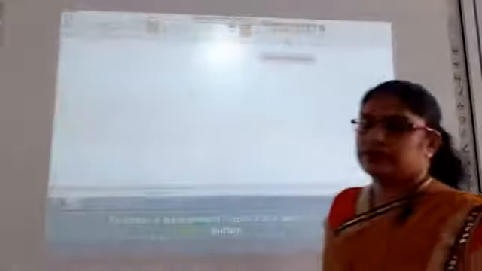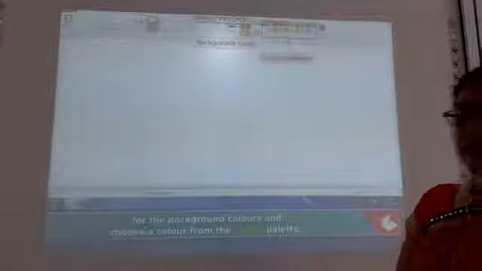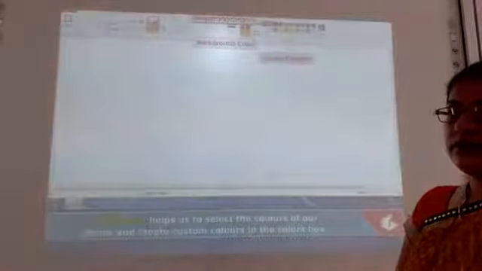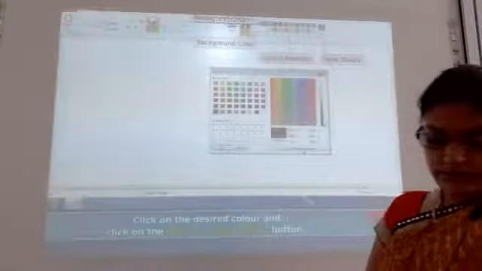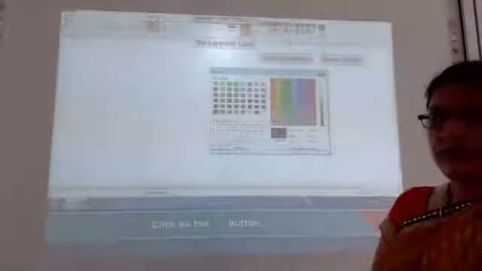Background color. Click on the color 2 button for the background colors and choose a color from the colors palette. Edit colors helps us to select the colors of our choice and create custom colors in the colors box. To create custom colors, click on the Edit Colors button and the Edit Colors window will be shown. Click on the desired color and click on the Add to Custom Colors button. Click on the OK button.